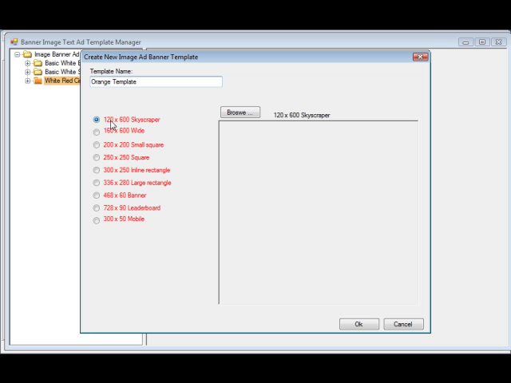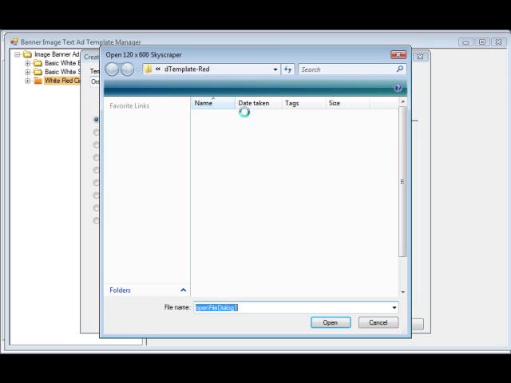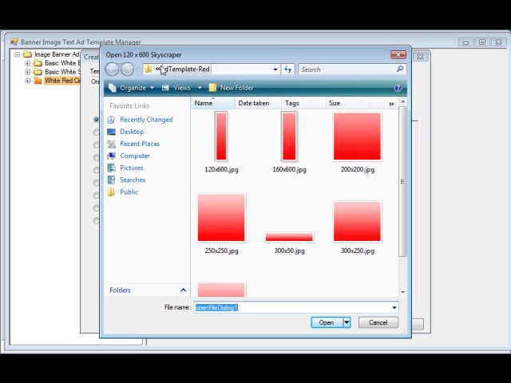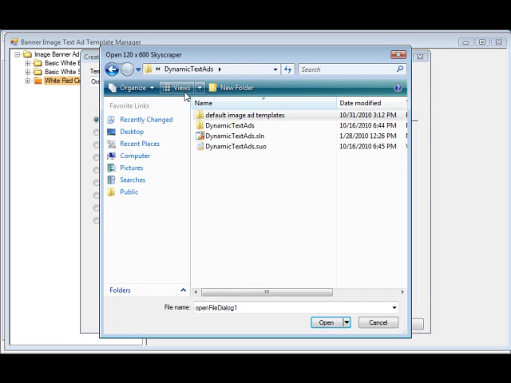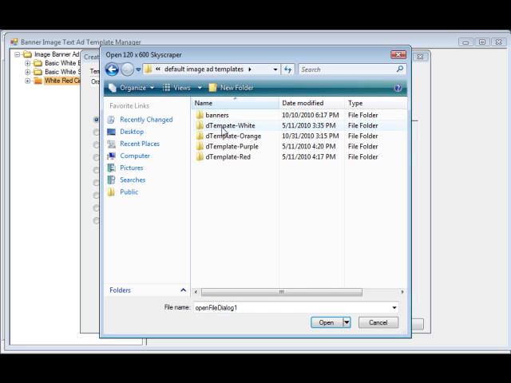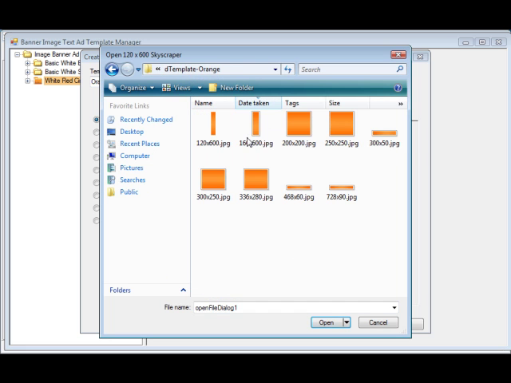So the first thing we need to do is import the image that represents this particular banner. Okay, so we need a 120 by 600. So let's click the browse, and this happens to be orange, but let's just go back here, and I have a whole bunch of orange images which I've set up, and this is 120 by 600.